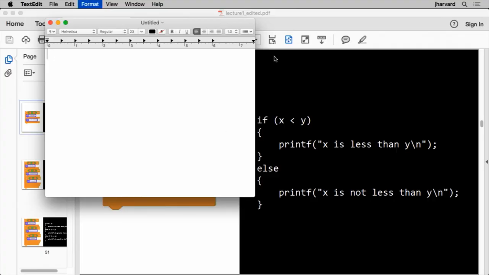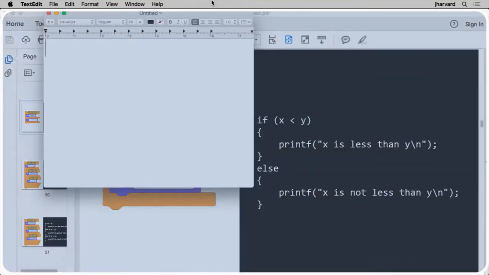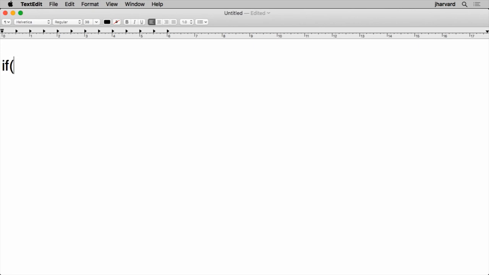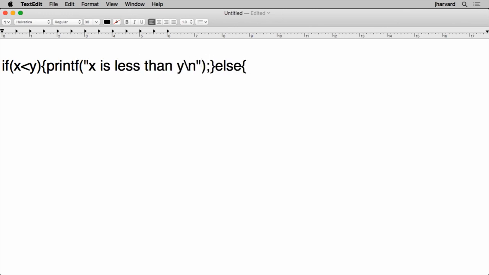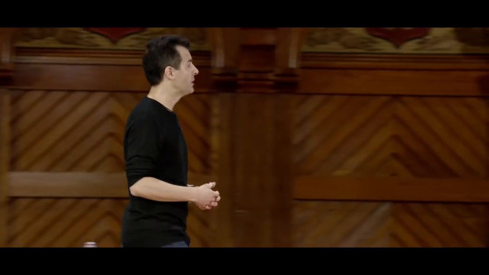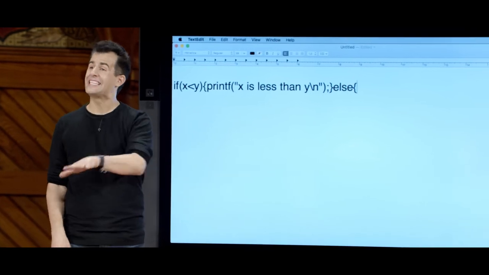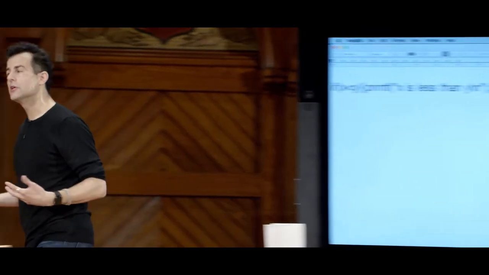In fact, just to make that point, if I go ahead and just open up a simple text editor here, not to actually program, but to just type something, I could actually do something like this. If x less than y, then go ahead and print out x is less than y \n, semicolon, curly brace, else, print, and so forth. Completely unreadable at the end of the day, or unmaintainable, especially when the code gets complicated. But white space does not tend to matter to the computer, but it does matter to the human.